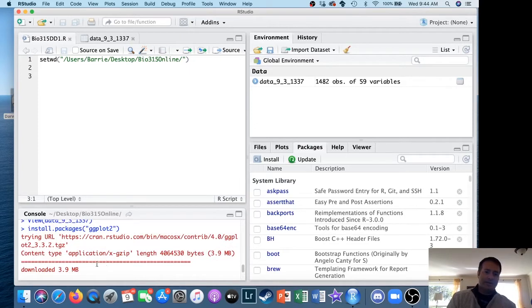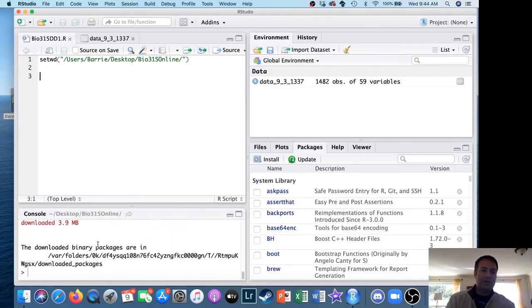Red text is usually worth looking at because it means R is trying to tell you something, but in this case it's just informational. It's just saying, here's where I'm looking. Oh, found it. I'm downloading this. I downloaded it. Now I installed it. Everything's fine.